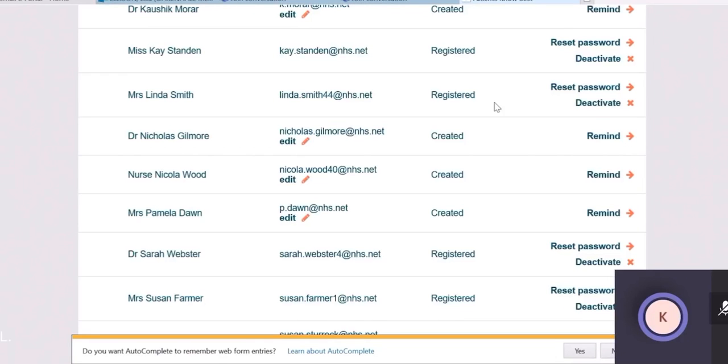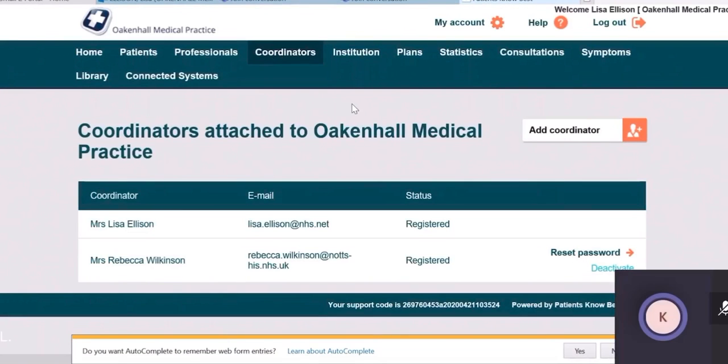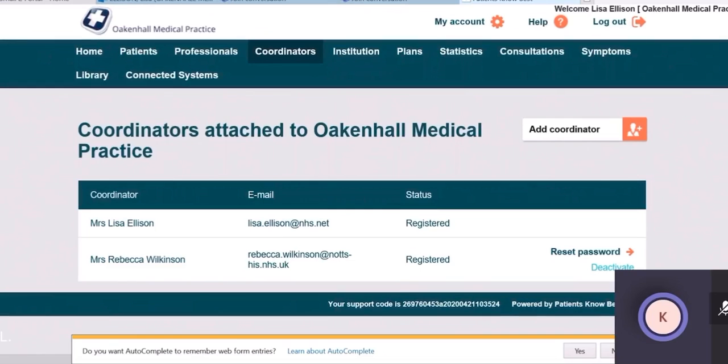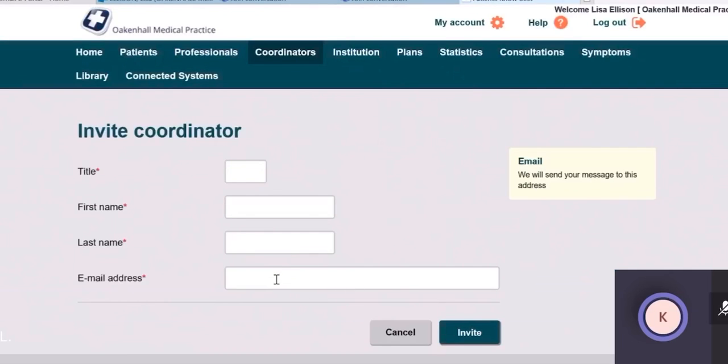Okay, so it might be worth if we have Linda as a coordinator as well. We've got an email alias set up. So what we'll do first is go to the top of the page again and click on coordinators. And then if you click on add coordinator, type in linda.smith again, but I'll give you the email in a second. So the email would be linda.smith44 at patientsknowbest.com.